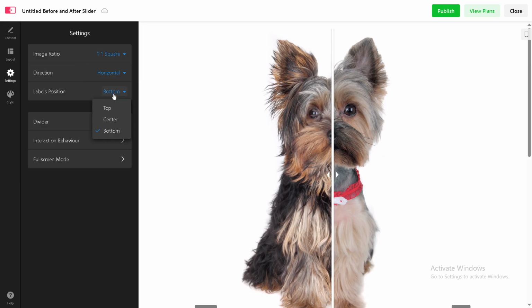You will also be able to adjust the divider's initial position, ideally set at 50%, and control its thickness, plus manage its arrow visibility. In the Interaction Behavior subsection, you have the autonomy to decide whether your visitors interact by clicking and dragging or mere hovering over the slider. There's an option to enable full screen mode as well, should you deem it suitable for your store.